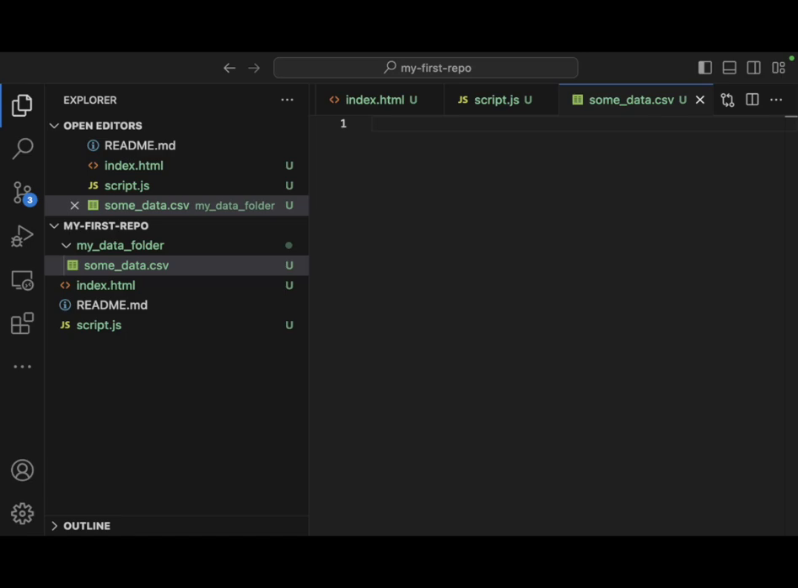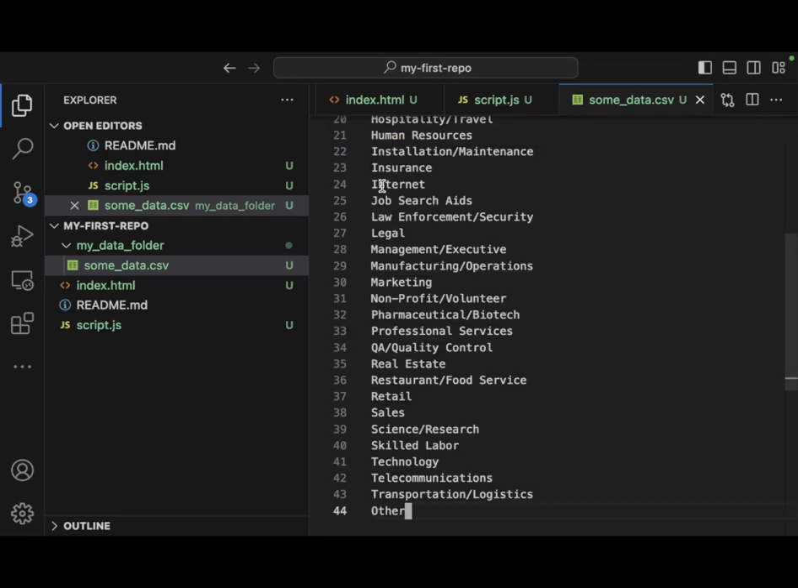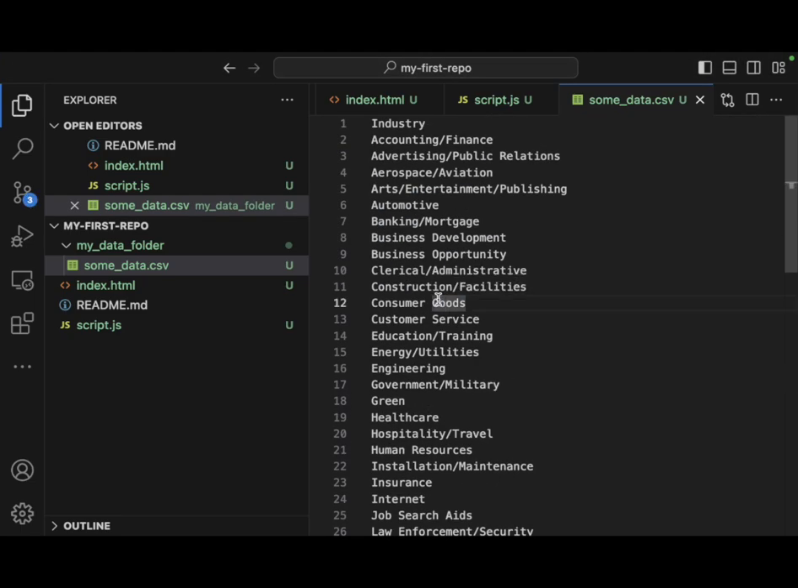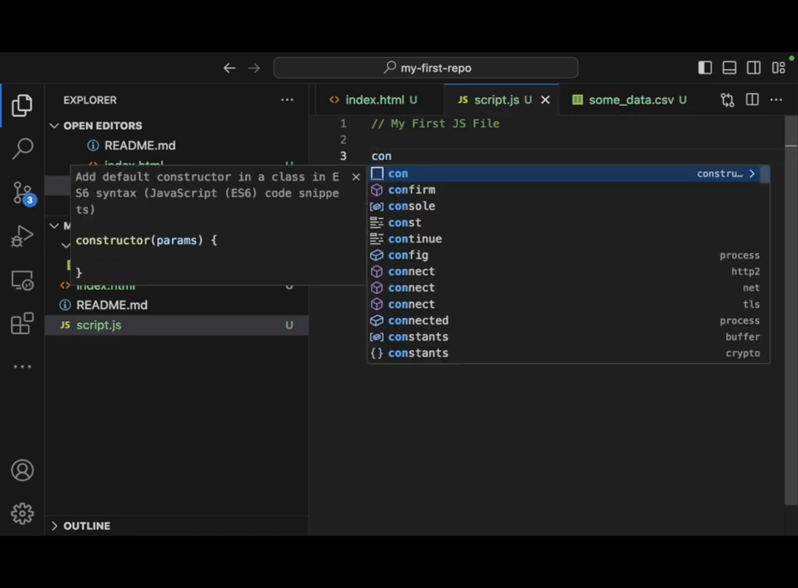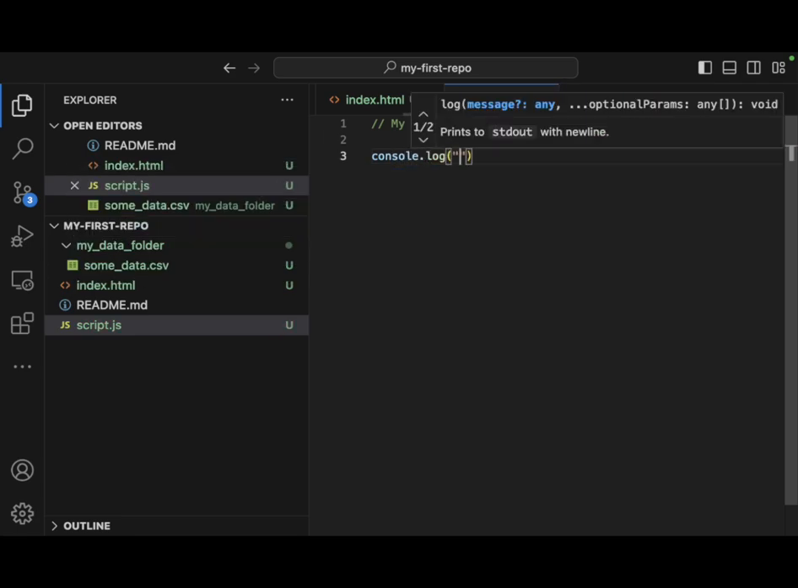Let me grab just some random CSV file data here. So maybe this is just like an industry list. I just happen to have a list of industries here. And so now I've saved that to the industries file. And maybe let's even add in our script a console log, just hello world. Okay, so now we have added all of these.